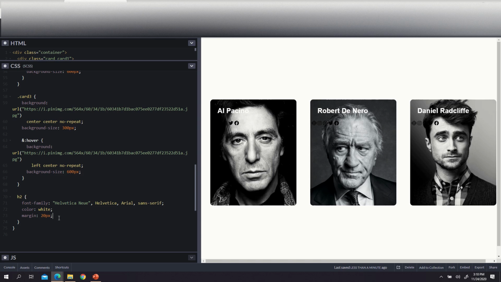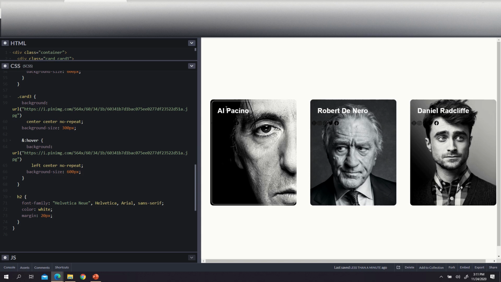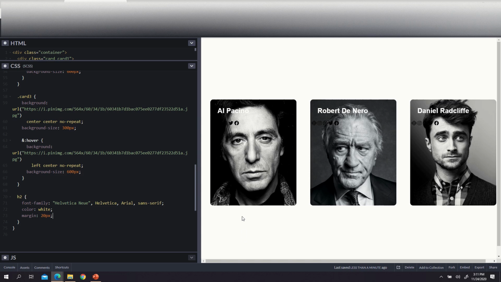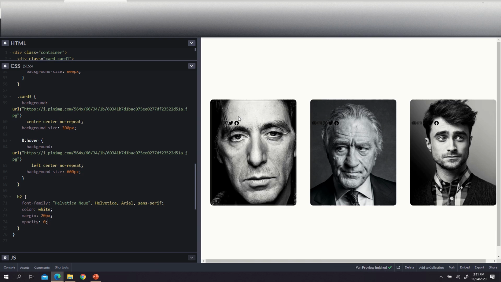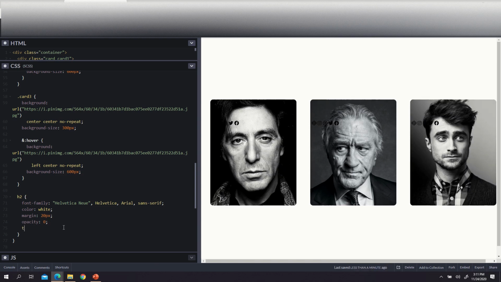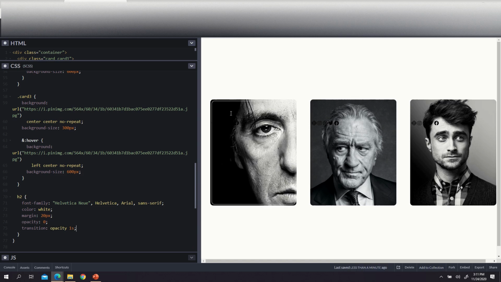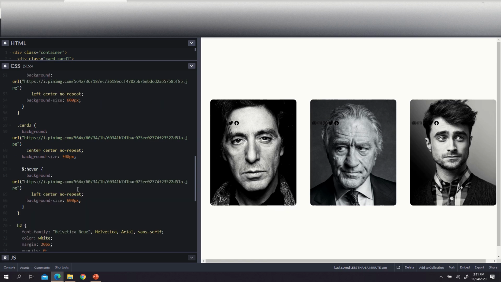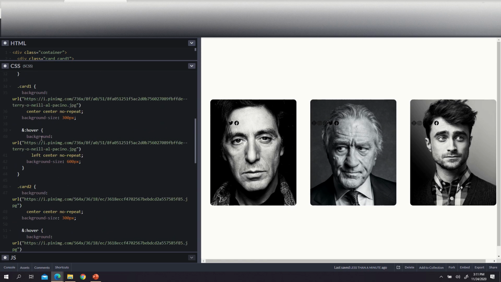After that, I don't want the name to be visible at the beginning. I want the name to come in when I hover over. So that's why I'm going to go ahead and do opacity 0, and you can see that the name is gone right now. And then I'm also going to add a transition of 1 second, because when the name appears, I want to have a nice transition of 1 second.